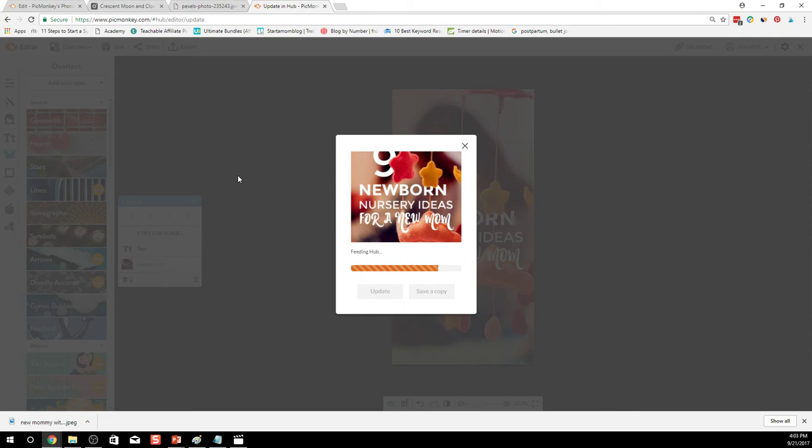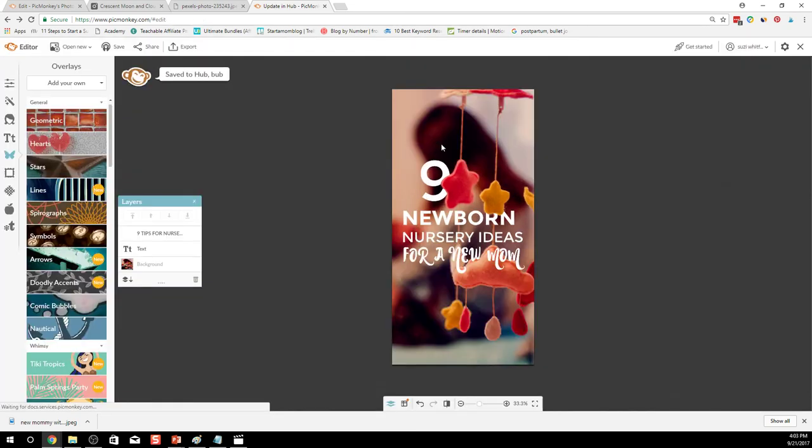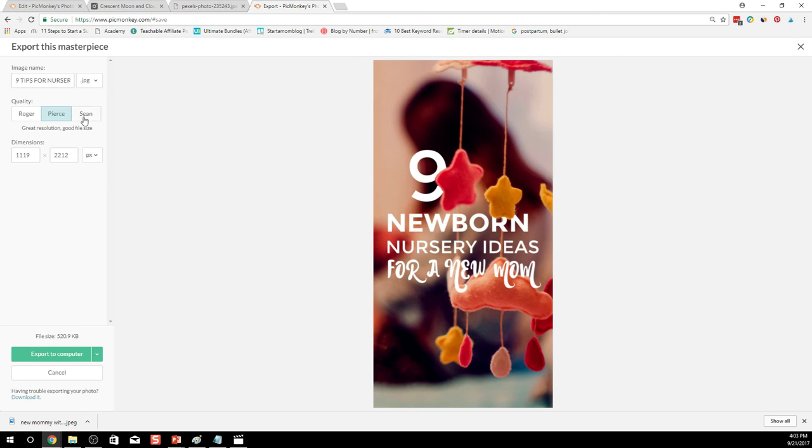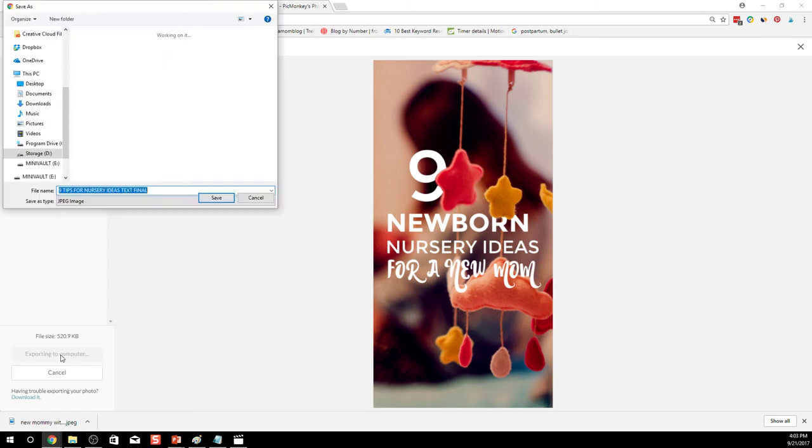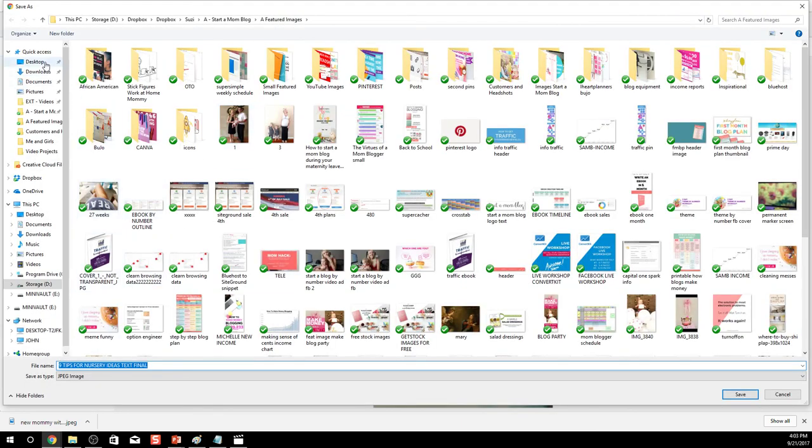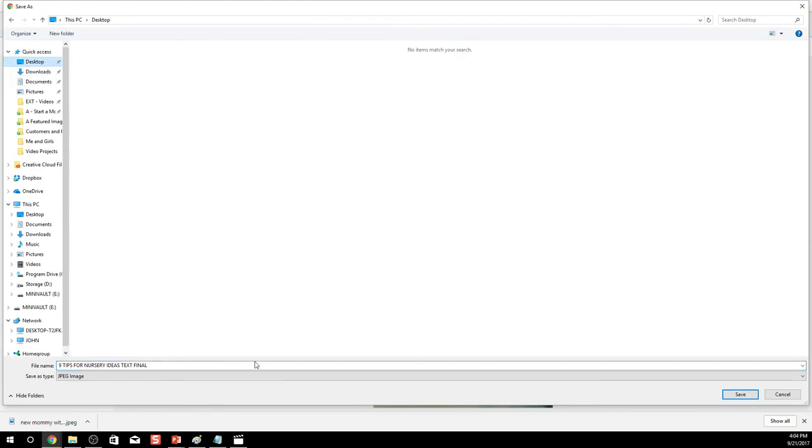So it's saved to your hub. And then how to get it out of here to then add it to Pinterest would be going to export. You can export it in different qualities. The middle one is fine. Export to your computer. Export it to my desktop so I make sure I don't lose it.